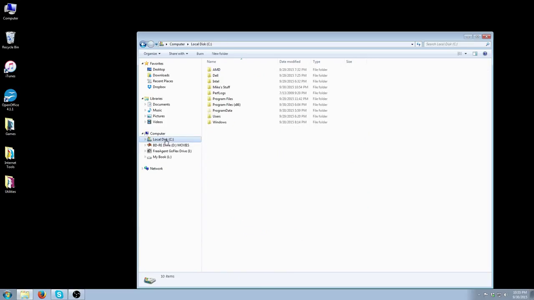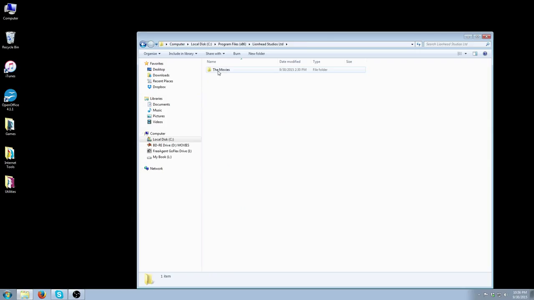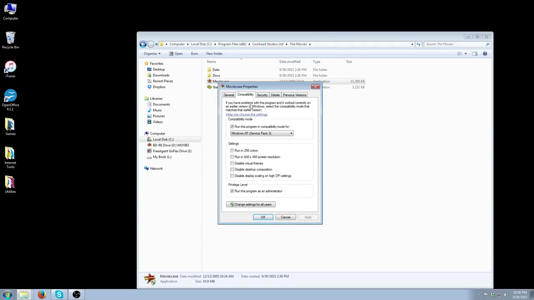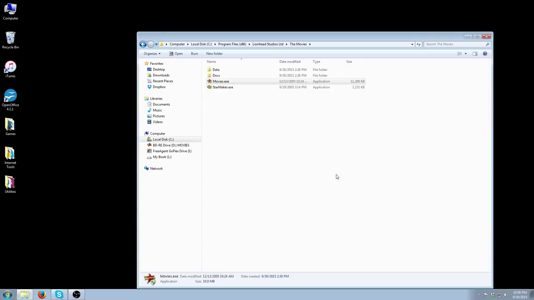After everything is installed, come to your Program Files x86 folder. You're going to want to look for Lionhead Studios, The Movies, and you're going to right-click on Movies.exe. We're going to come into compatibility, and just make sure you have the same compatibility settings you used when you installed the game. So for me, it was Windows XP Service Pack 3 and Run as Administrator. You hit OK, and double-click the game.